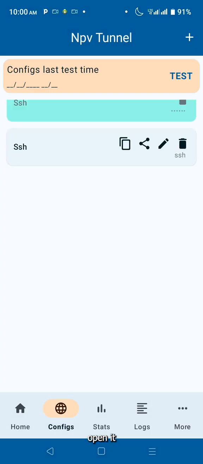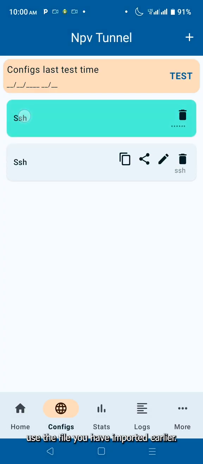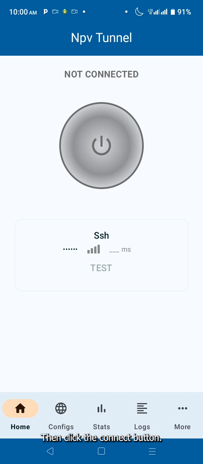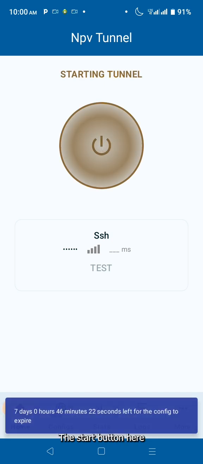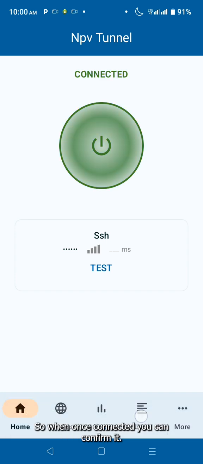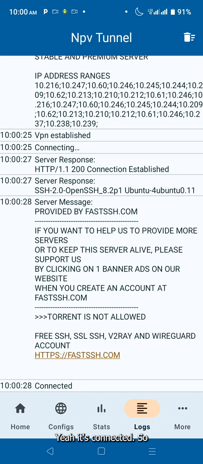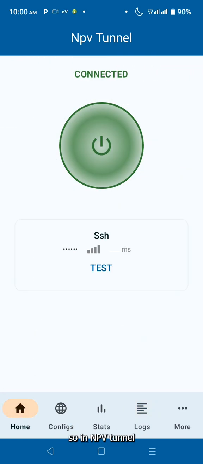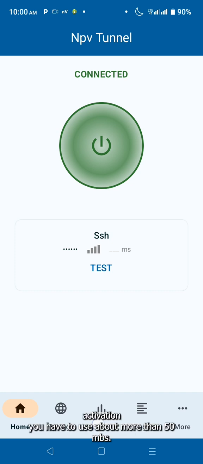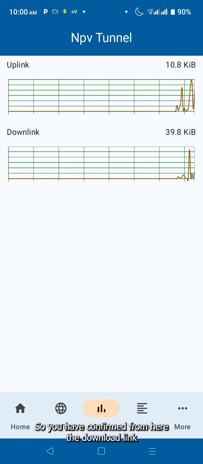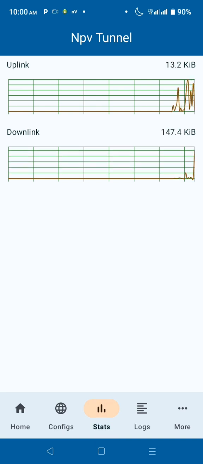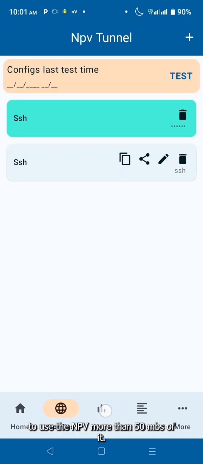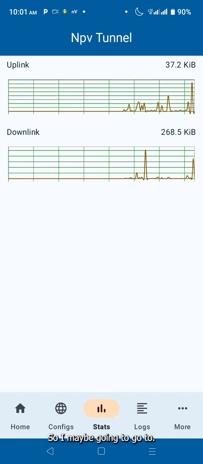Open it, use the SSH file you have imported earlier, come to your home, then click the connect button, the start button here. It's connecting. Now it is connected. Once connected, you can confirm it here. It's saying connected. In NPV tunnel activation, you have to use more than 50 MBs. You will confirm from here the download link, the data you have used on the NPV, more than 50 MBs of it.